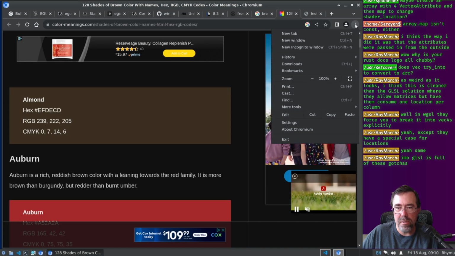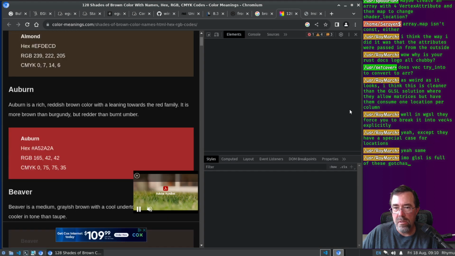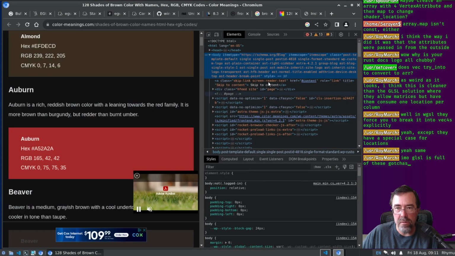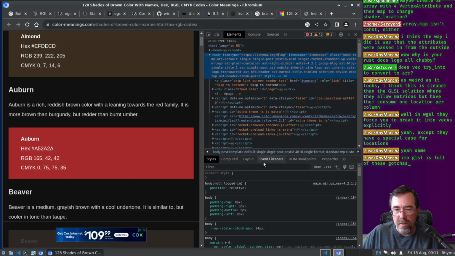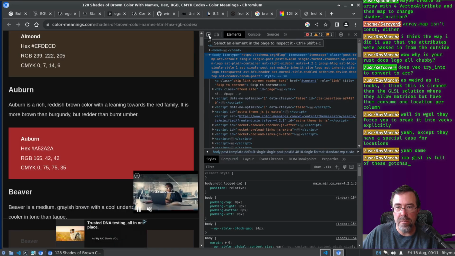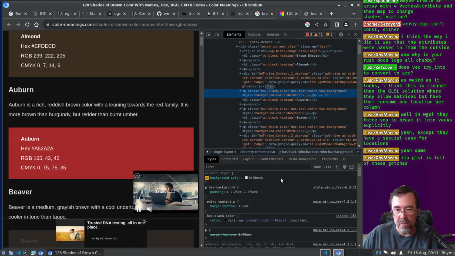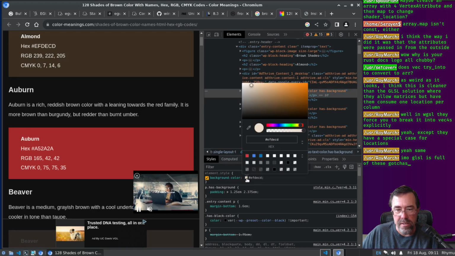Eyes are deceiving me. Can I inspect this? More tools, developer tools. There we go. I'm going to do the color dropper thing. Where was the button to pick something? Is this one? Select an element, yeah, here we go. I want that element. What's its color? What is EFDECD? That just doesn't look right to me. No, it's not the same color. I'm sorry, but that is very much gray. So what the heck?